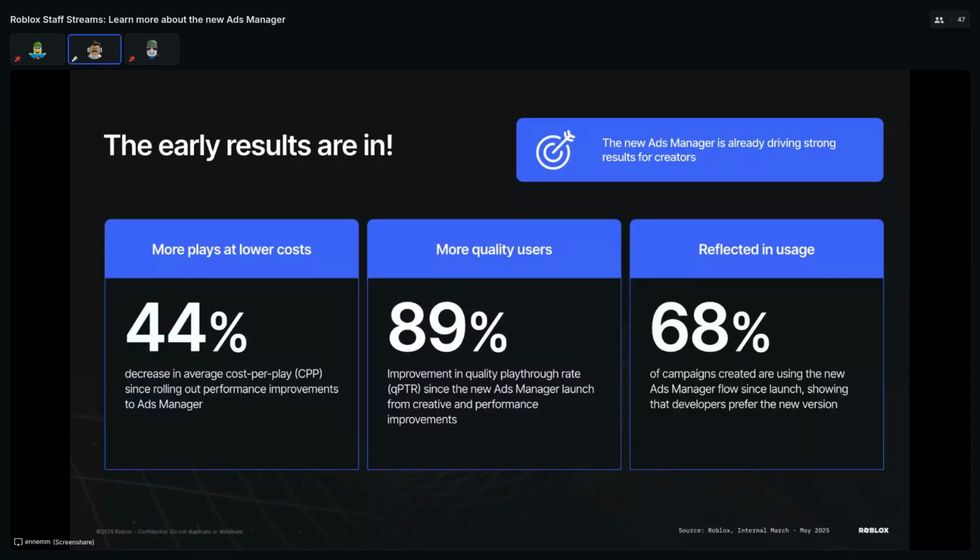We've seen really great results with the Ads Manager already. So we launched the new flow on the last day of March, and here we are at the start of June. We're already starting to see more plays at lower cost. So we saw a 44% decrease in average cost per play since 3/31. So this means that all of you are now getting more relevant plays at lower costs. And this just doesn't mean, hey, I'm getting more users into my experience. You're also getting more quality users. This is super cool. We've seen an 89% improvement in quality playthrough rate since the new Ads Manager launch.